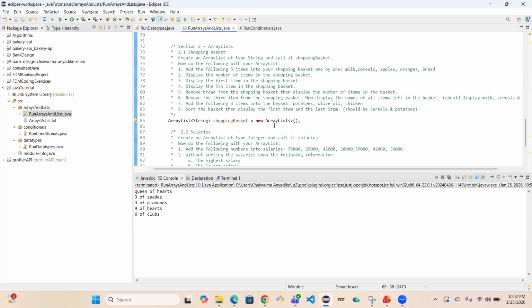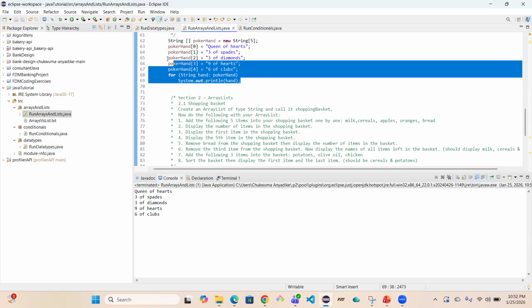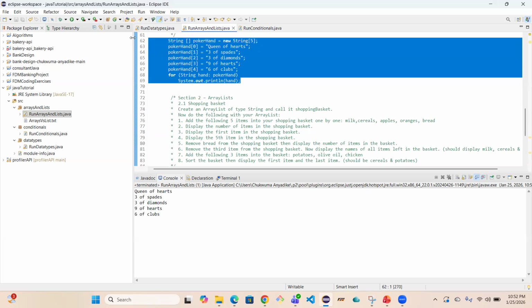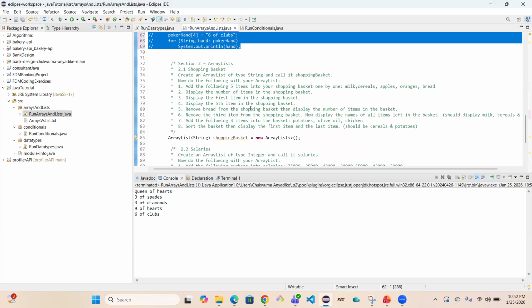So the first thing is create an array list and call it shopping basket. We've already done that here. Now do the following with your array list. Add the following 5 items into your shopping basket. Okay, one by one. So milk, cereals, apples, oranges, bread.